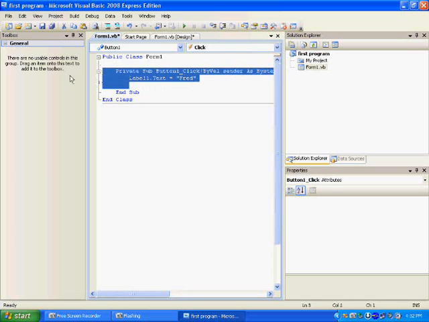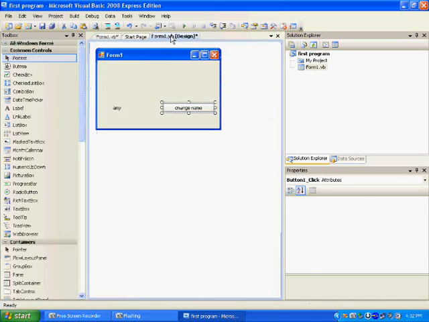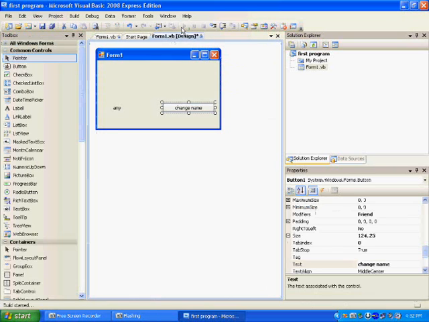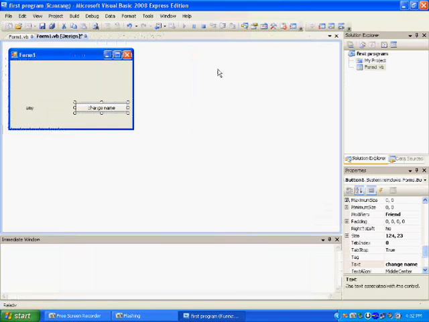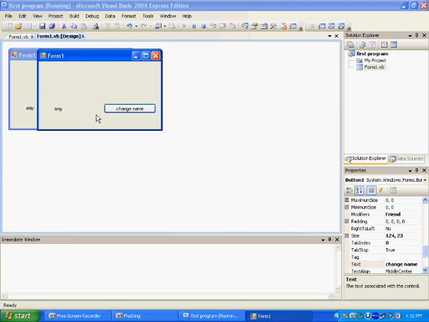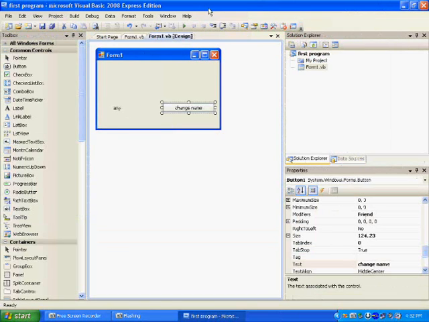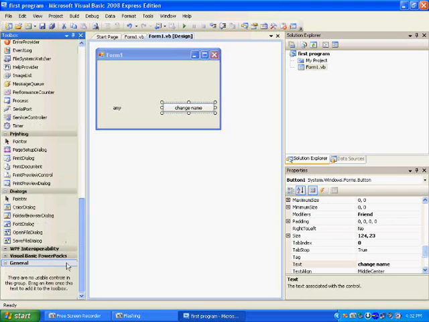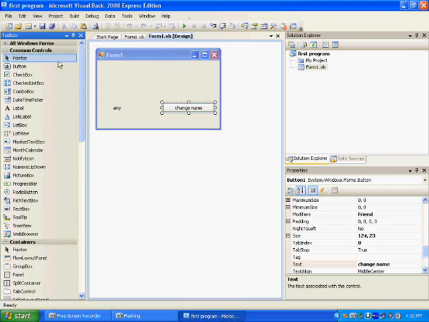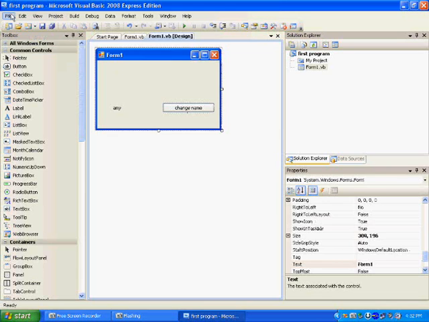So let's run it and see what happens. Okay, so we click the button, and look, it changes to Fred. Look at that, you created your first program. Now, your programs will get better and better as you learn Visual Basic.net. So that's really basic. I'm going to show you some websites where you can find really cool stuff.